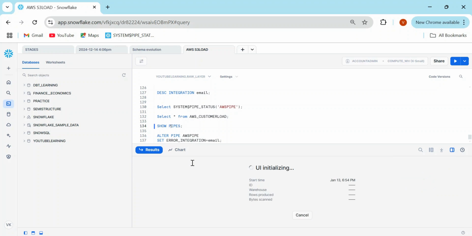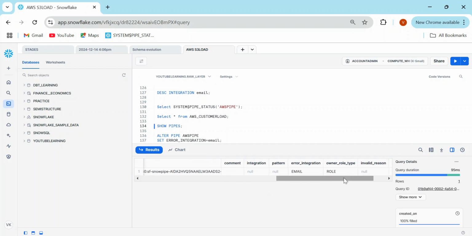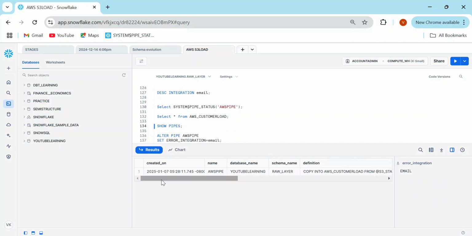Okay, now if you run show pipe, it was there because I just tested it a few moments back, and you can see there is an email already there now. So that means now if I'm going to upload any file which is not matching with the schema, or it's going to have some error related to the file format, I should get notified. Okay, so let's do that.